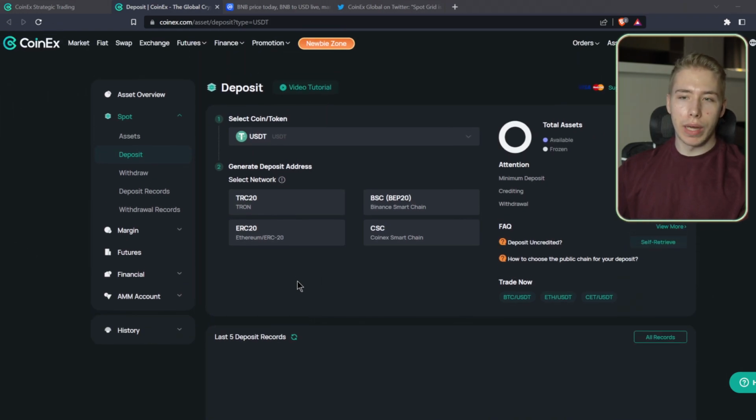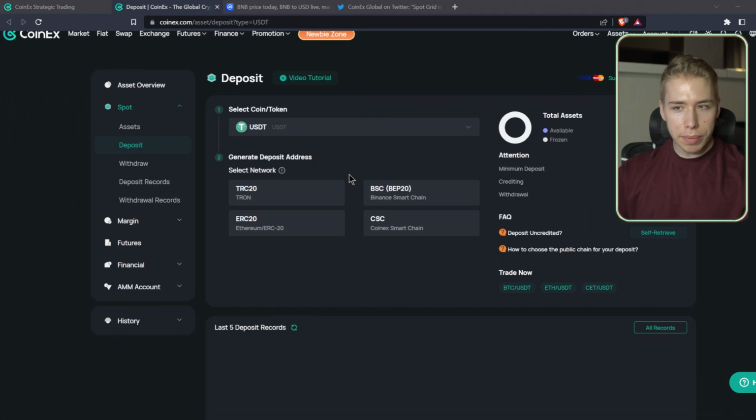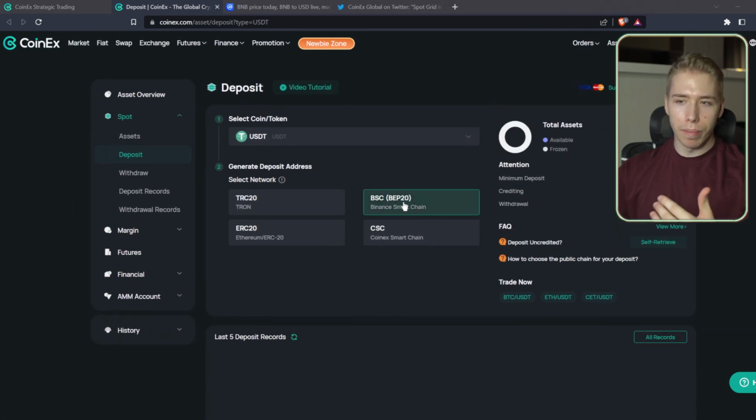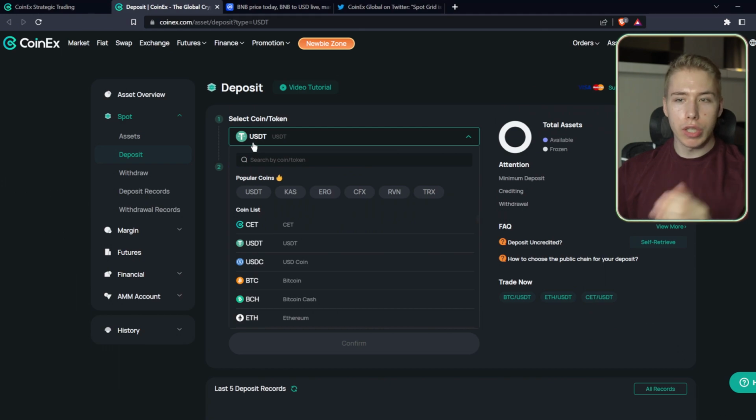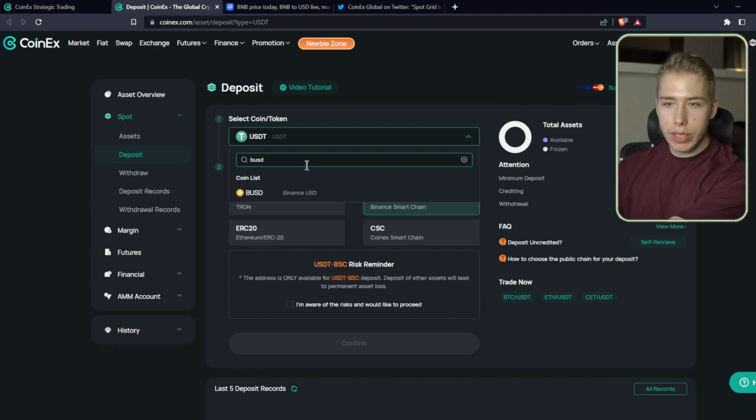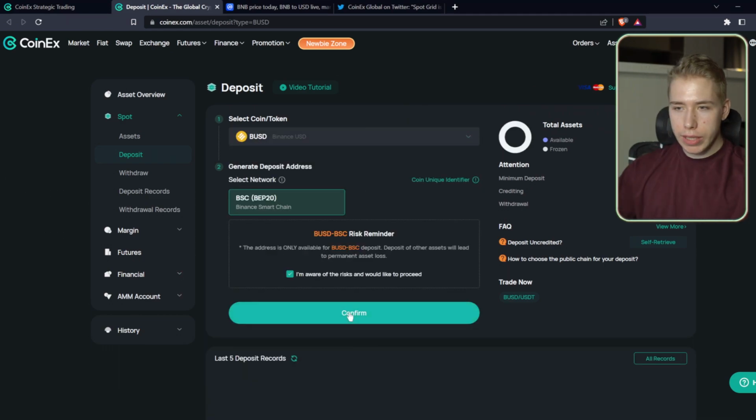Let's say you have money in a different exchange. Before you withdraw it from said exchange, it will ask you for the network that you deposited on. Let's say in this case, because I know how to do all those steps, I want to deposit money from my Binance Smart Chain wallets that I have outside of the site into the BSC wallet on this side. So I click that, we have USDT selected. You can also go with anything else. Let's say you have BUSD, they have that available as well. You're aware of the risk, click on confirm.